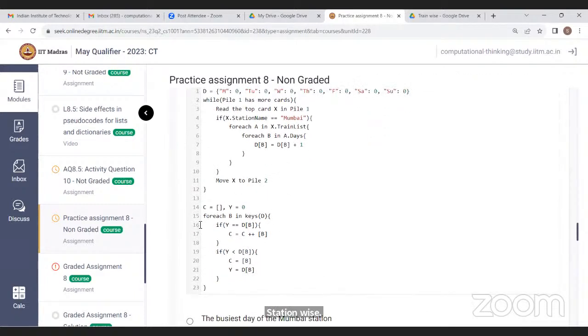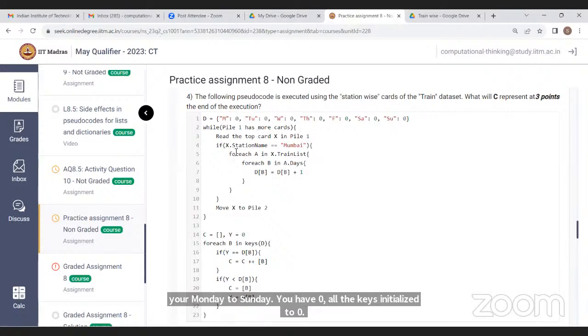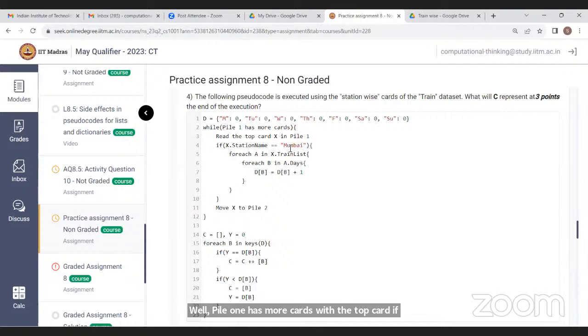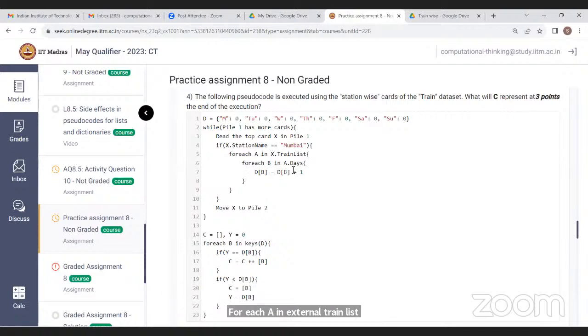So you have C coming in here. D is essentially your Monday to Sunday, and you have all the keys initialized to 0. While pile 1 has more cards, hit the top card. If X dot station name is equal to Mumbai, for each A in X dot train list, for each B in A dot days.